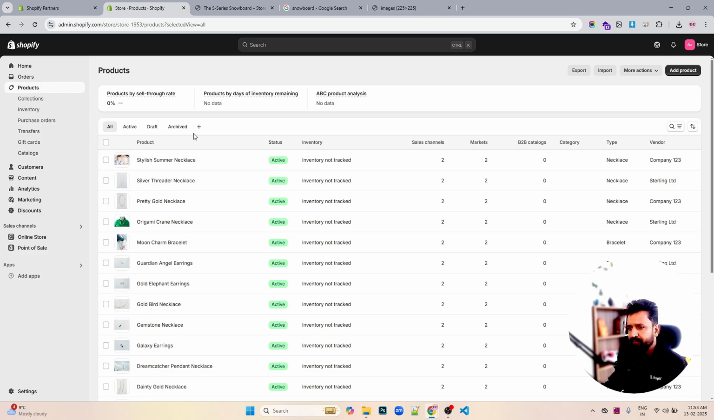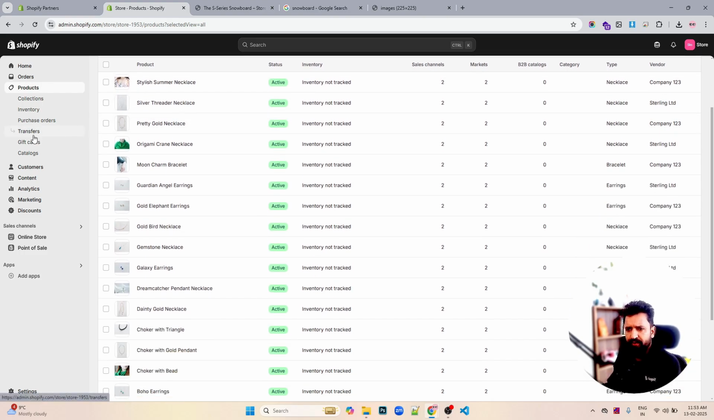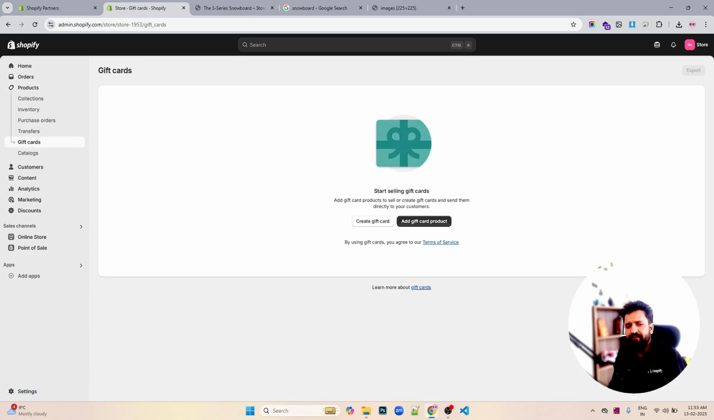In order to issue a gift card, you can simply click on the gift card. So understanding a gift card, what exactly is a gift card? Gift cards are digital products that customers can purchase and redeem at checkout. Shopify generates a unique code for each gift card that customers can use as payment. You can set different denominations for your gift card, and they do not expire unless you set an expiry date.